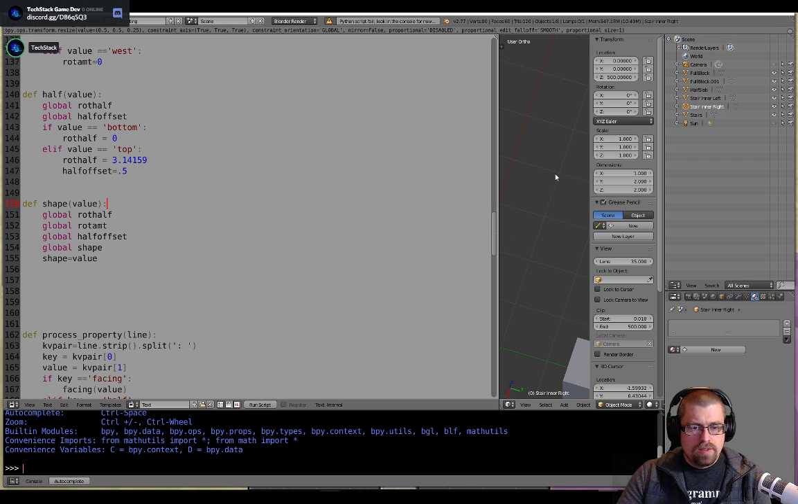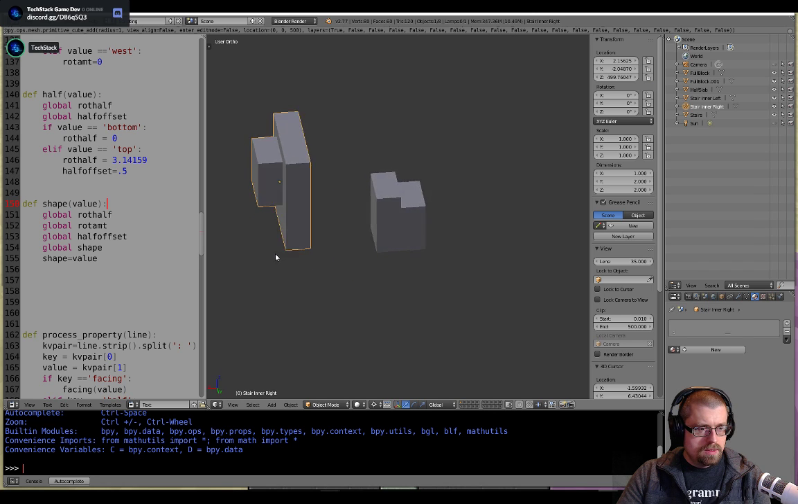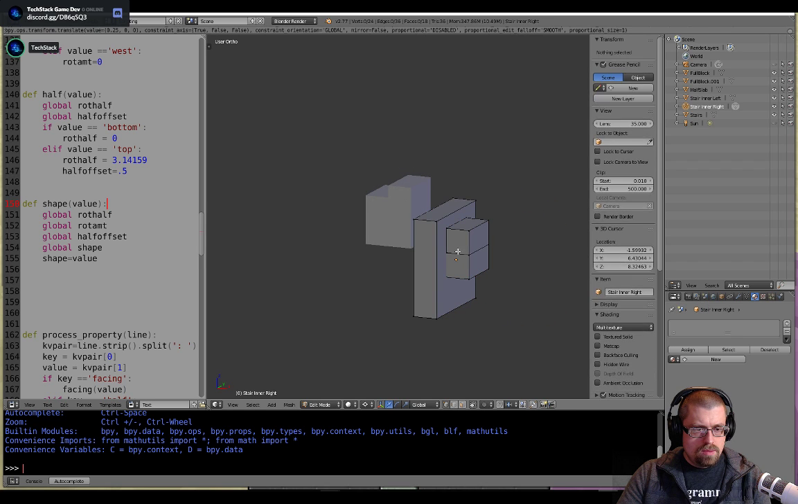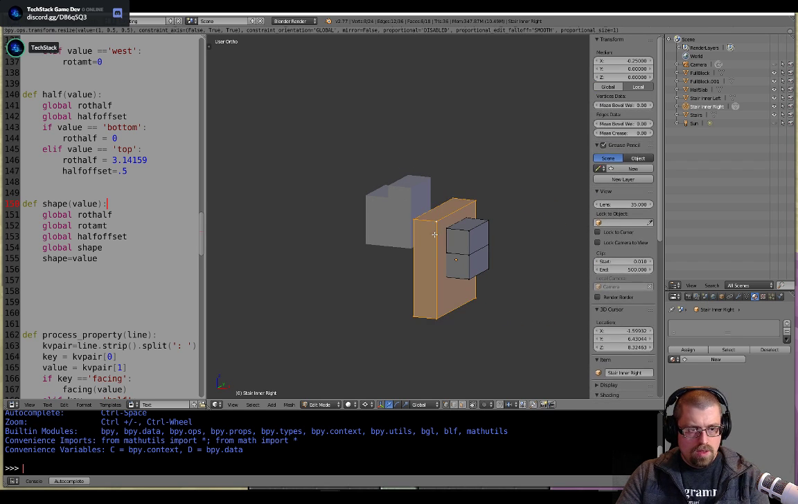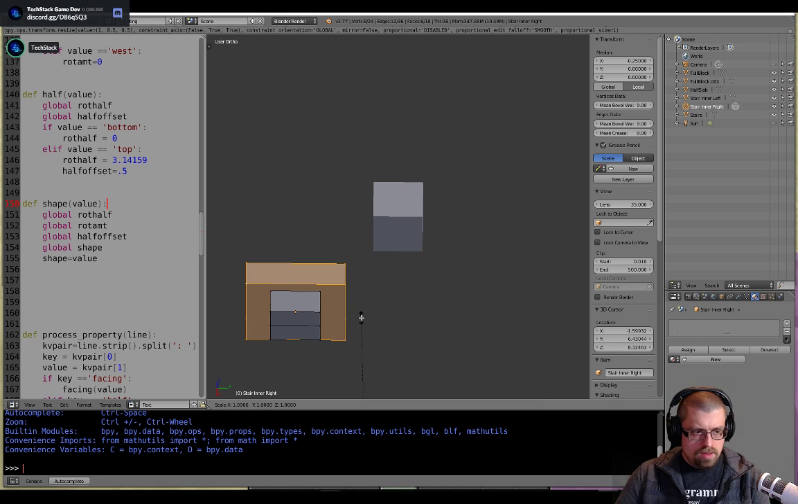Okay, so we got our different stairs. So if I focus on those, and let's grab the whole thing, move it off. Okay, what do we got going? Okay, so that is our new object, obviously. It needs scaled.